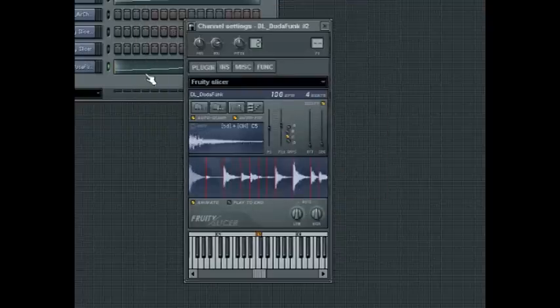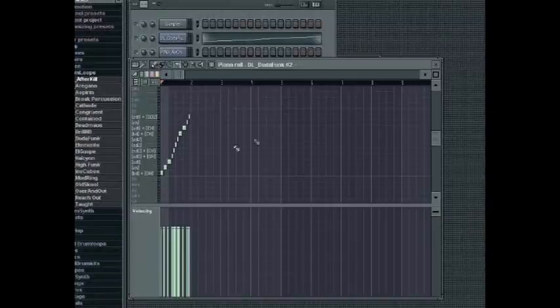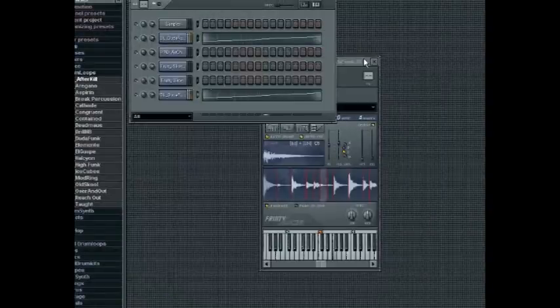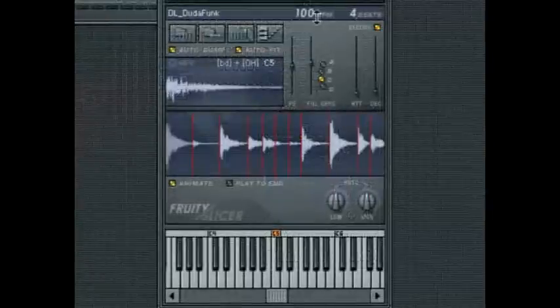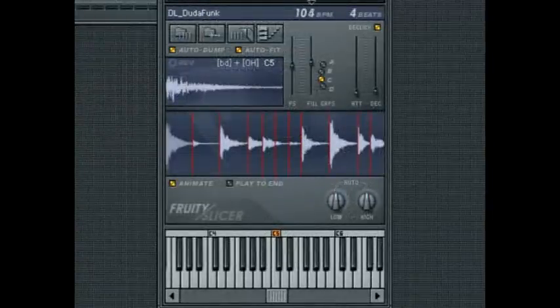If the file has slice points defined in another program, then Fruity Slicer will use these by default. Otherwise, Fruity Slicer will automatically slice the file and lay the slices out in the piano roll. At the top of the slicer window, you can see the original BPM the Fruity Slicer has calculated for the file as well as the number of beats.